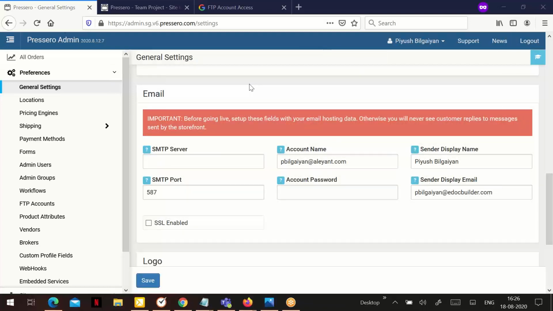Email settings. Presero will send email notifications related to various storefront activities such as new orders, etc. These settings apply to the email notifications that are generated from the system for activity in your stores. To change these settings, go to the Preferences General Settings and look for the section of Email.